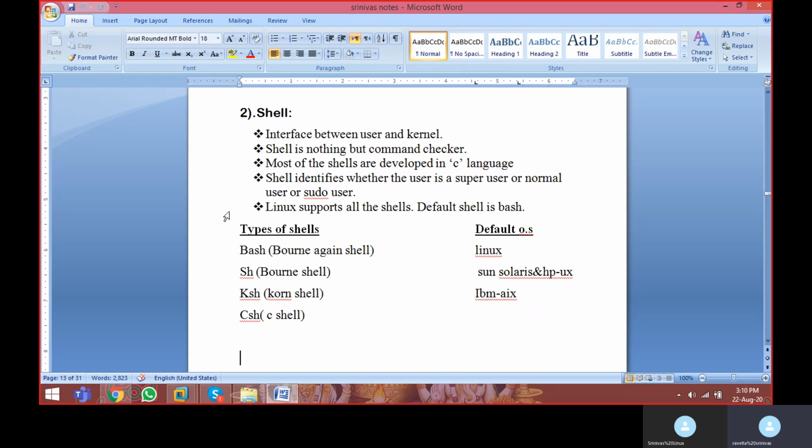So say suddenly they ask the question, what is shell? Somebody will not give the proper answer. That is the reason I am explaining to you. Shell is the interface between user and kernel. It is a command checker. Whatever command you give, it will check. If it is a known command only, it will send the instruction to kernel. Otherwise, it will not send.